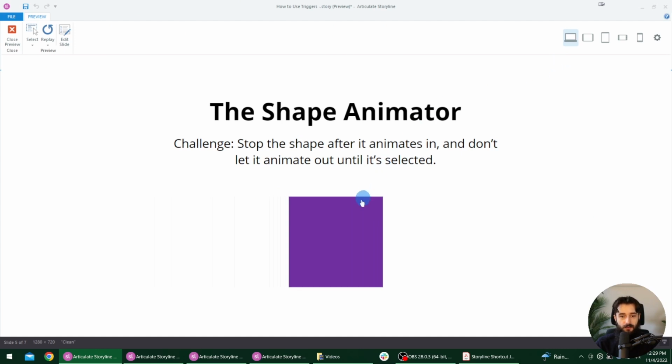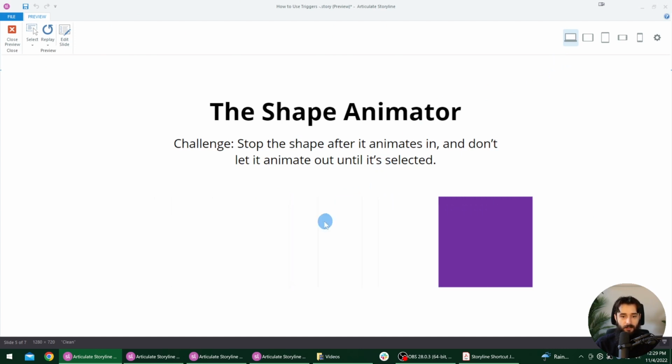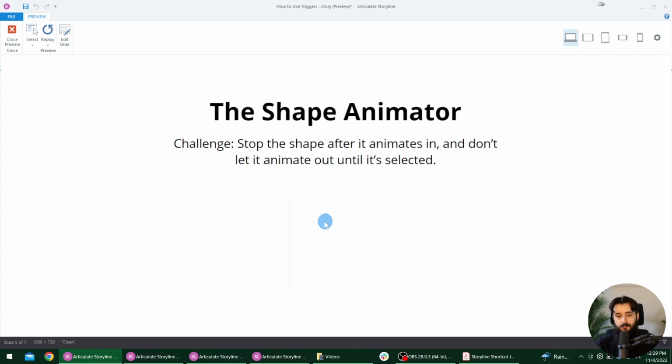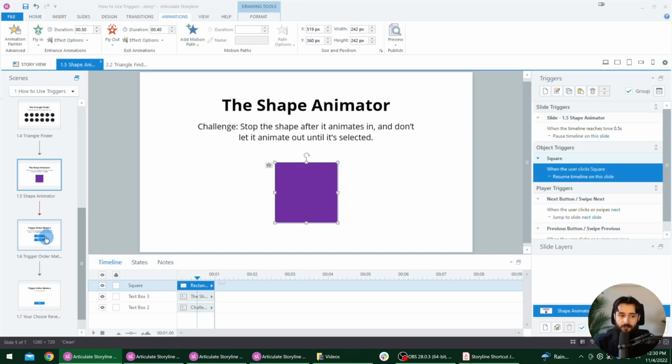So there we go, it animates in. Notice this is interactive now. I can click it, and then the timeline resumes and the object animates right out. So there we have it. These are these 3 challenges.